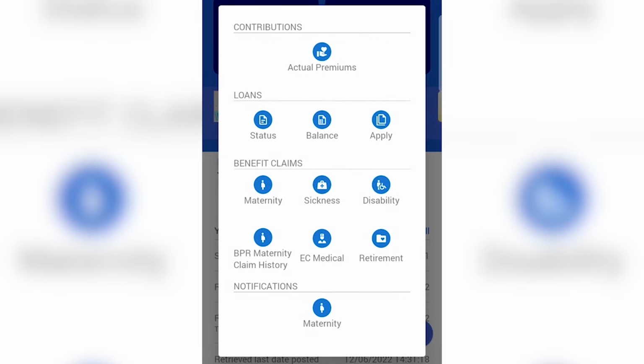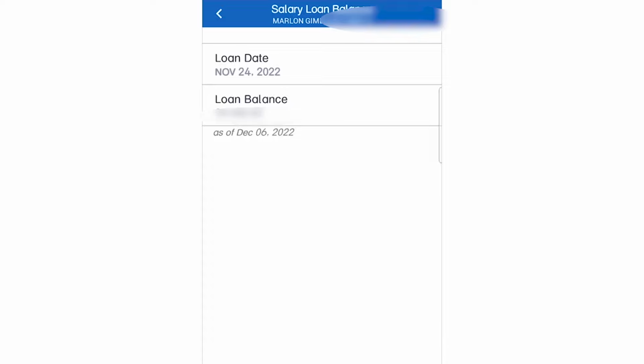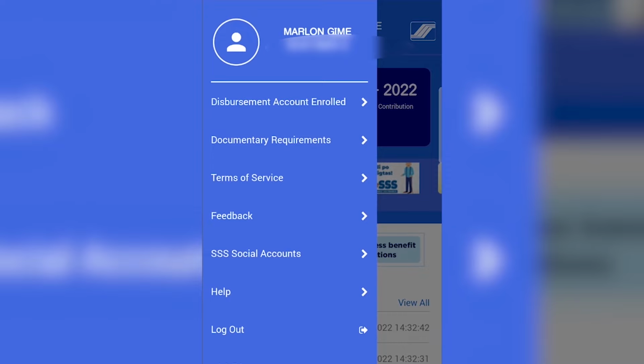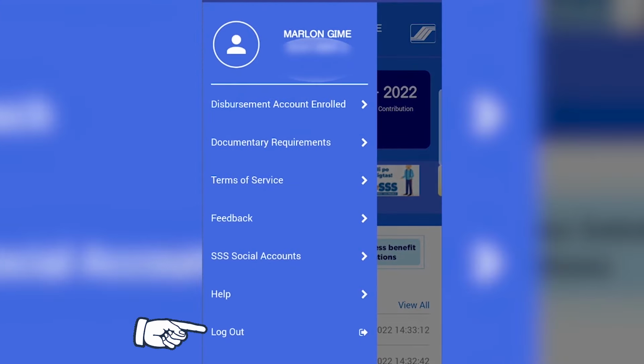Kung gusto mong i-check ang balance, so sa akin, whole amount pa ang nandito kasi nga kaka-loan ko lang. And finally, if you tap the profile icon sa upper left, may info naman dito about your disbursement account enrolled. For me, naka-enroll yung aking BPI account. And kung mag-log out ka naman, balik ka lang dito. Just tap log out.